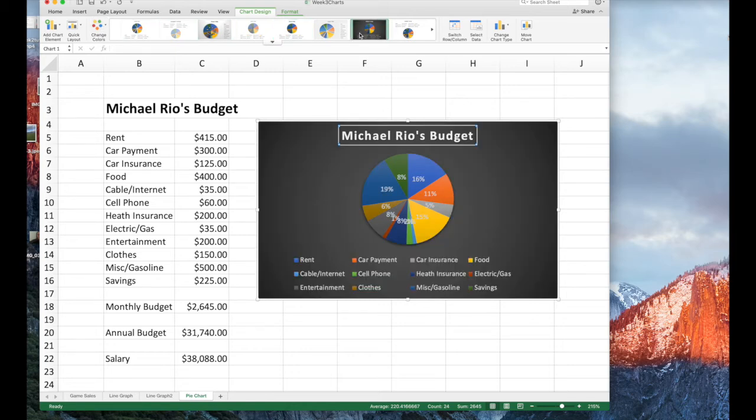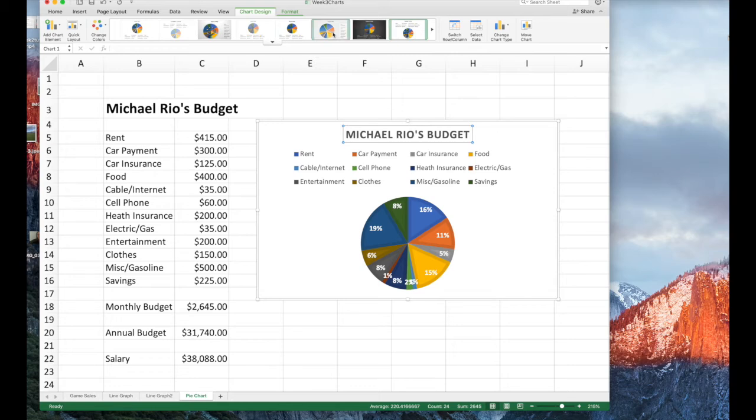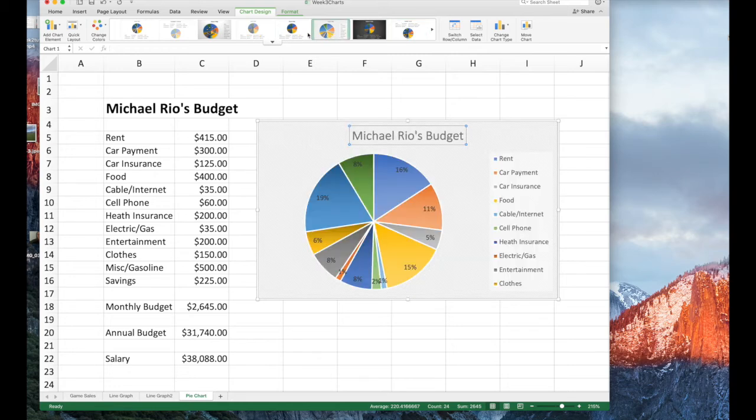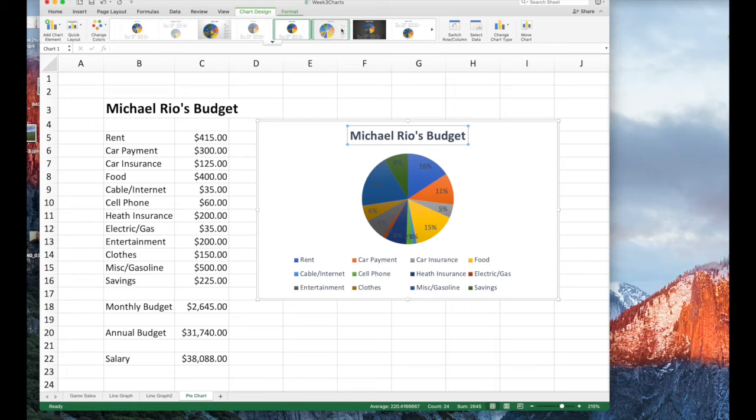Let's just take a quick look at a few more of these. That one's pretty nice. Okay. What I would like would be where we got percentages and categories that's easy to figure out. Some of these colors are similar. It makes it kind of hard.